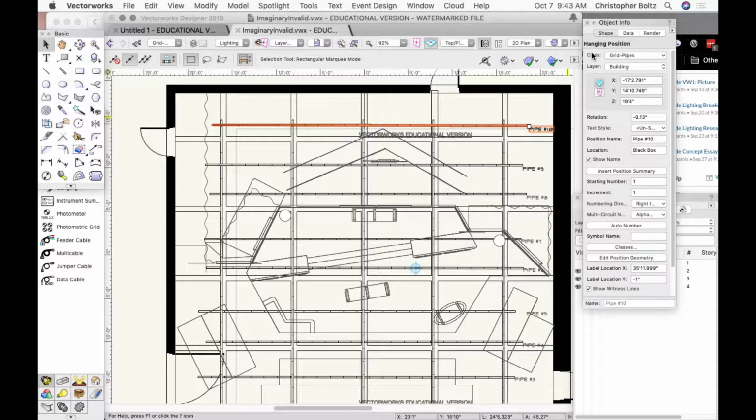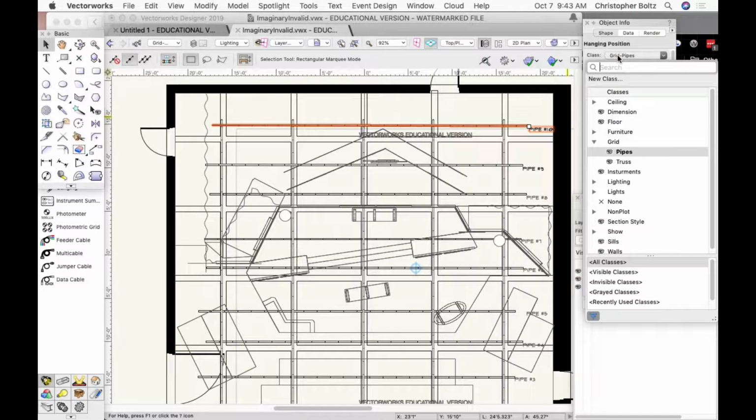Okay, so let's go through, and I want to just go through the Object Info palette top to bottom. The Object Info palette will change somewhat depending on what you've selected because it's information about the object you've selected. Duh. It makes a lot of sense. So first thing, the class. It happens to be on class grid-pipes. That is where I placed it. I think that's a good place for it. But if you do not want it there, click on that. You have a drop down of all of the classes. So if throughout the course of your work this semester you draw something on the wrong class, it's not horrible. Go into Object Info. You can move it wherever you want.